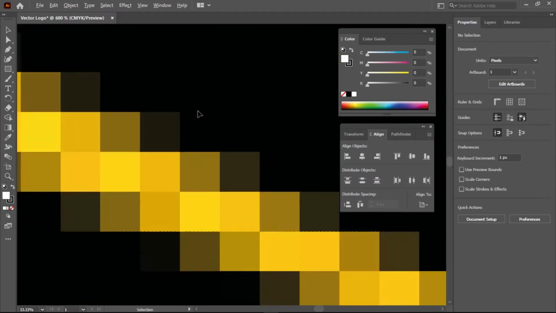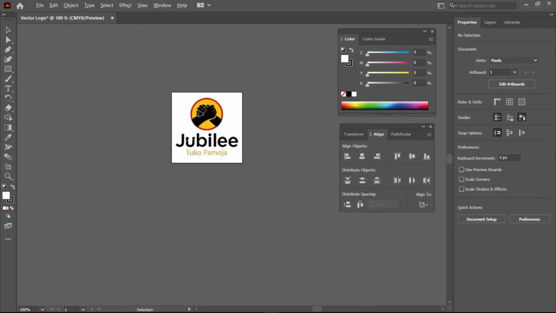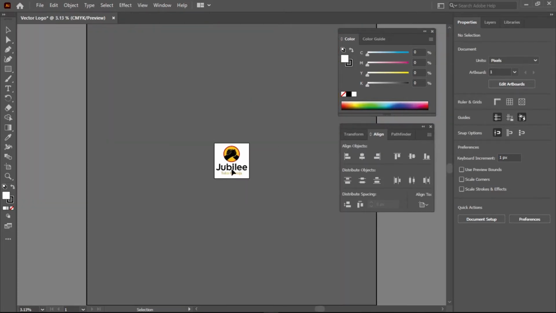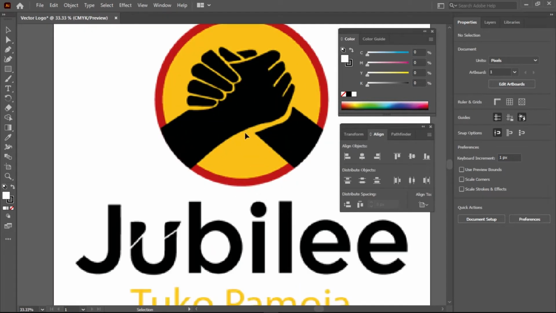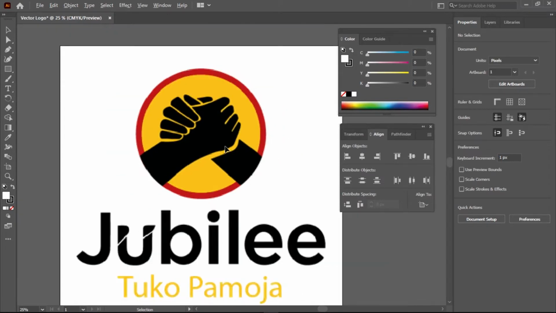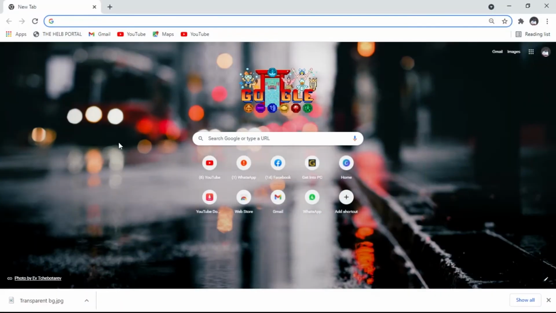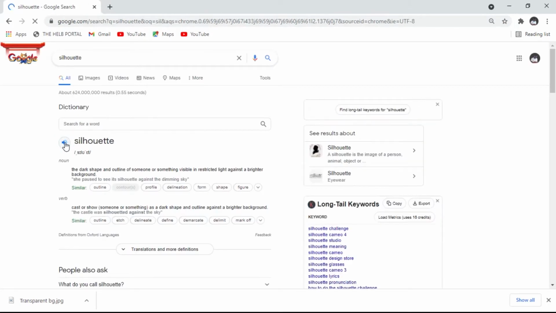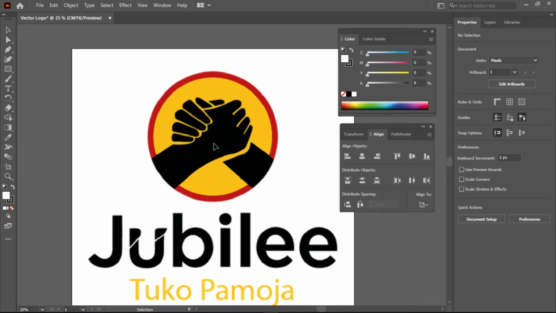If you zoom in, you see it is rasterized, and my friend, it doesn't look good. But if you zoom out, it looks so beautiful when it is too small. So all I need to do is to zoom in. And by the way, we can analyze this and see what we need. So we need some hands. You can go online and search for silhouette. So you search for that, and my friend, you will come and trace it using the pen tool.